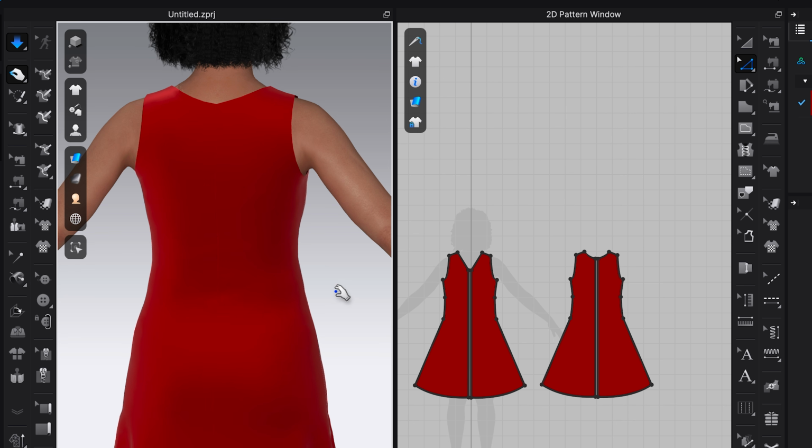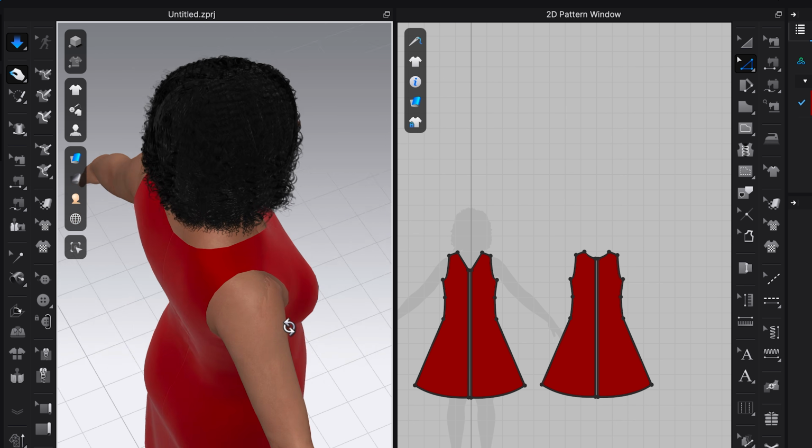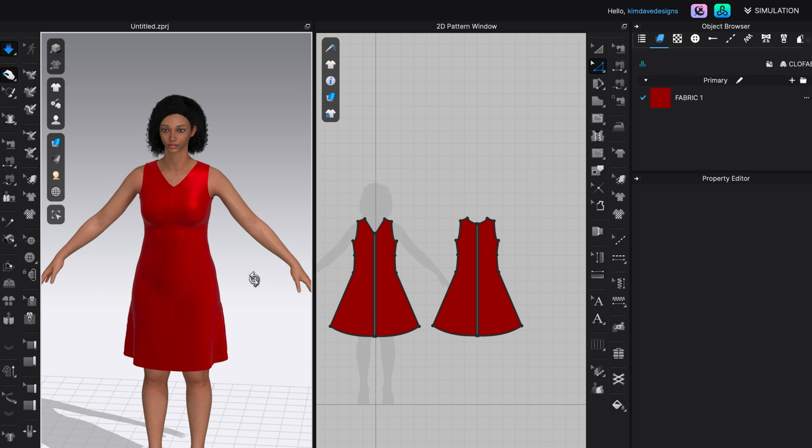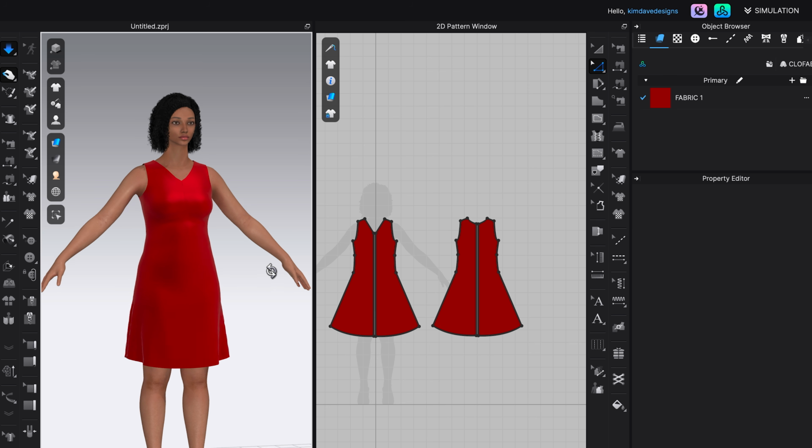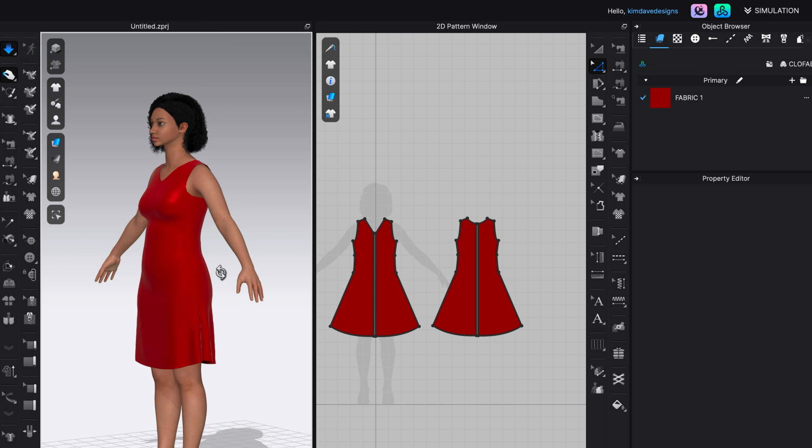You can also export patterns in CLO. From my memory, you have to do it one pattern piece at a time, but hopefully this is an update that will change in the future so we can grade our patterns and export multiple patterns at once.